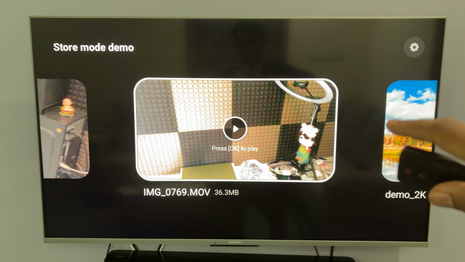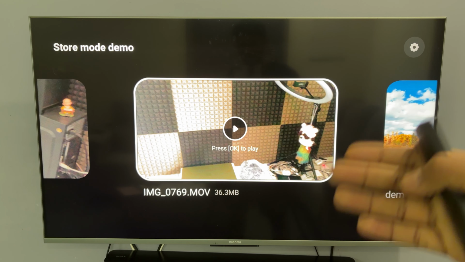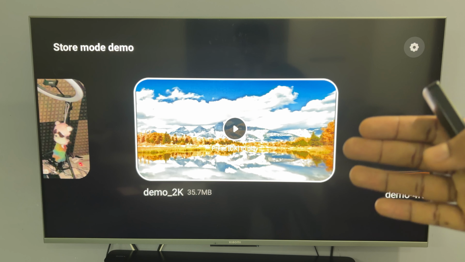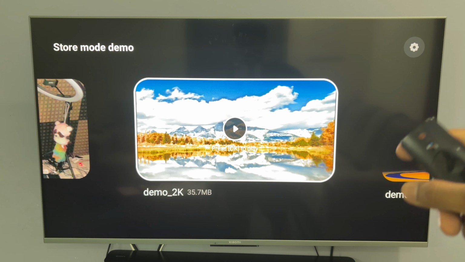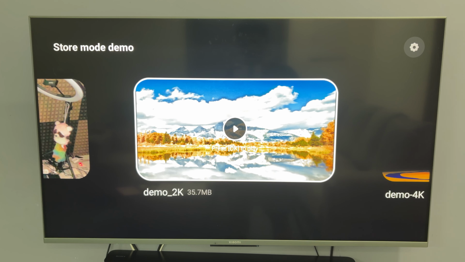So this is how it will be placed in the background automatically. So the demo video will play over and over again, until you manually turn off the TV mode. So this is how it works.